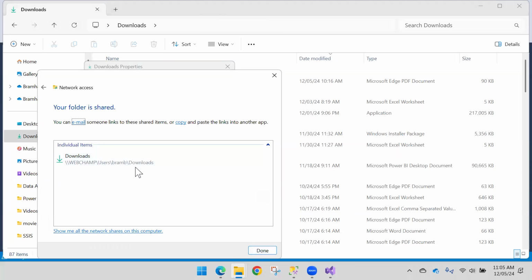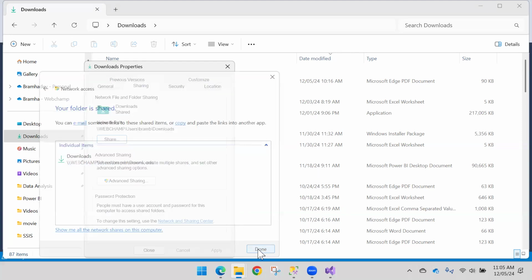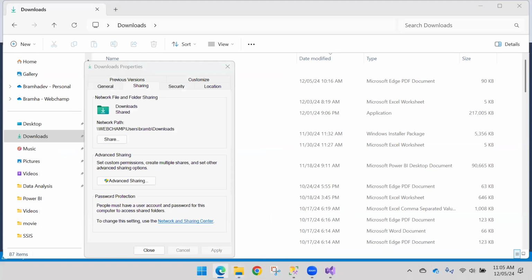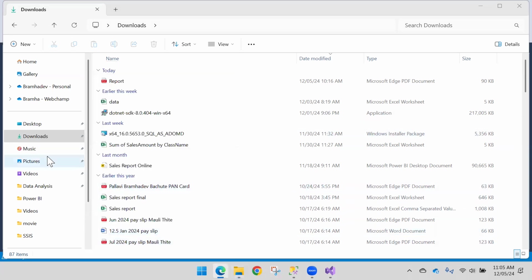Meaning it will allow access only to the specific individual user. Right. But here the user is not Webchamp. So when we schedule the package on the SQL Server, the user will be the SQL Server. So in that case, you will get an error, and what you need to do is set the UNC. UNC is nothing but Universal Naming Convention. Okay, Universal Naming Convention.